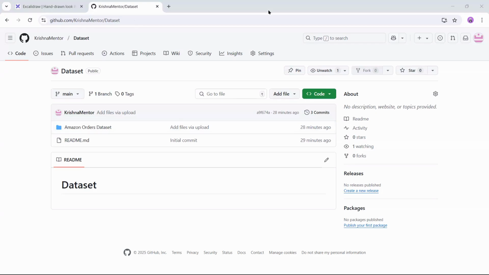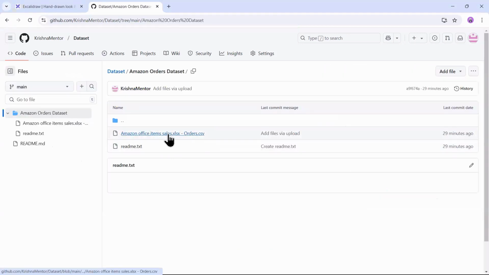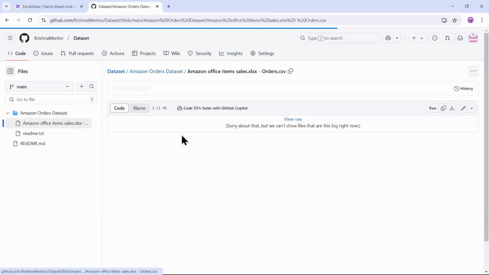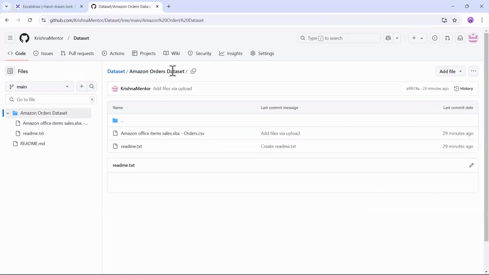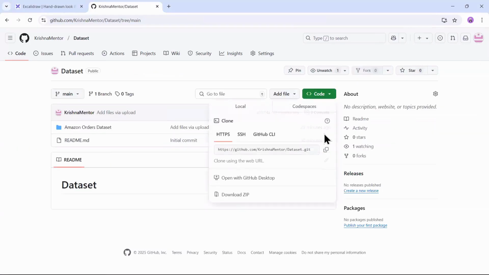Click on the link, take your time, and make sure you are clicking on the link. Double click on this Amazon order dataset. This is the dataset that you need to download. Either you click on download, or clicking on it automatically downloads it. Otherwise, go to the dataset, and in the code option you will find an option like download zip. In the zip file, you can easily collect the information from it. Click on download zip and make sure you are collecting it.